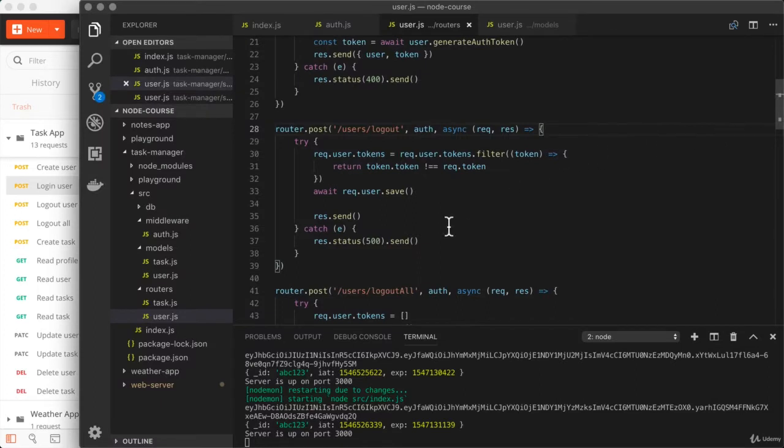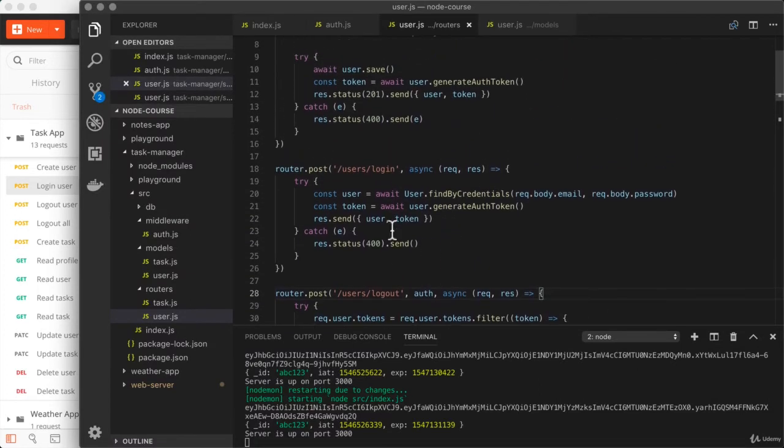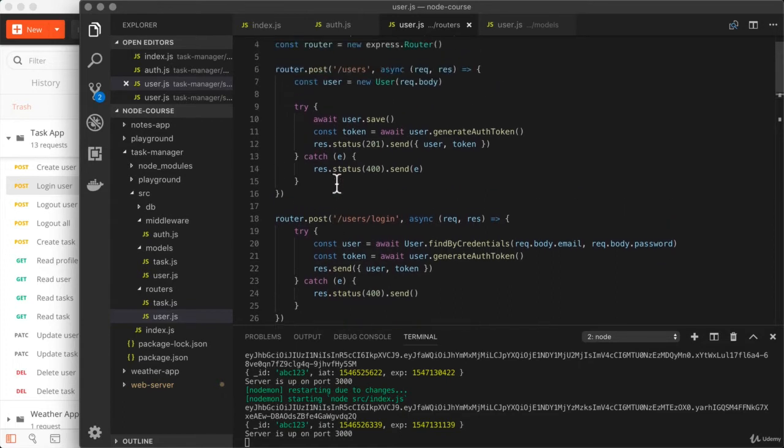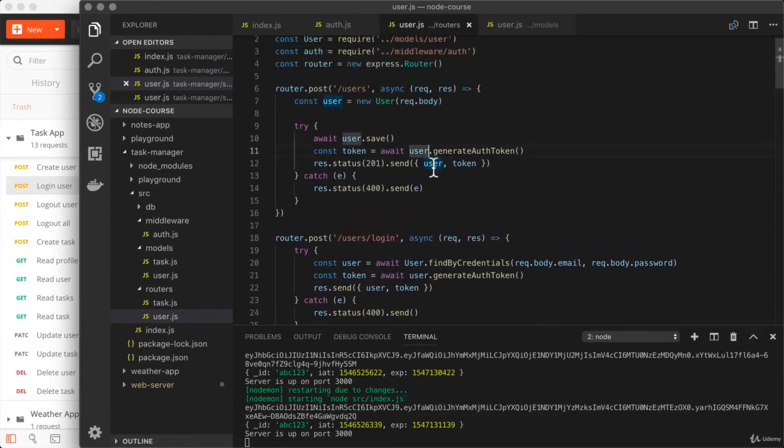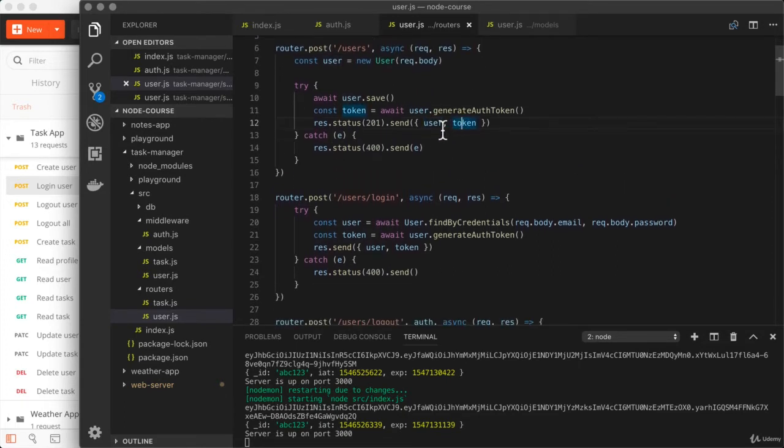To get this done, we'll be making a few changes to the application, and let's go ahead and start by scrolling up in the user router to the login request. Both login and sign up send back user and token. We can see that here on line 12 and down below on line 22. Let's focus on changing them to just send back the profile data we actually want to expose. We're going to look at two ways to get this done, so let's start with the solution that uses skills we already have.